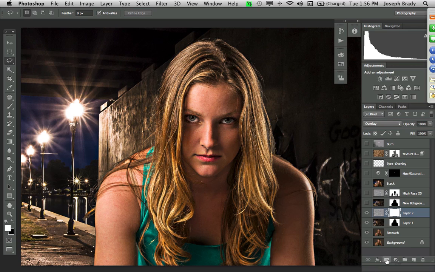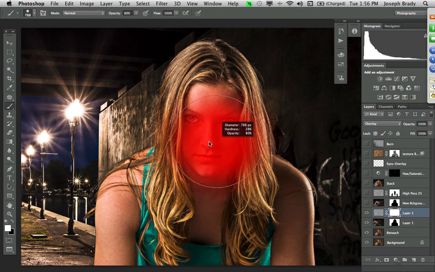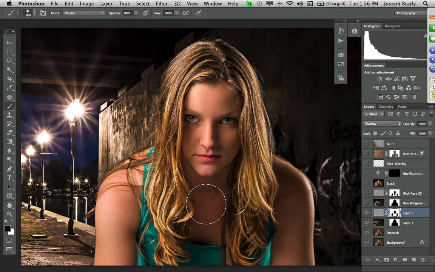So I'm going to create myself a blank layer, or a mask rather, to that. Get my brush. I could do this again kind of roughly. I'm going to put black in the foreground to hide, and I'm at 80%, so I'm going to work there. And I just get her face and her arms so that they're not having that effect applied to them.